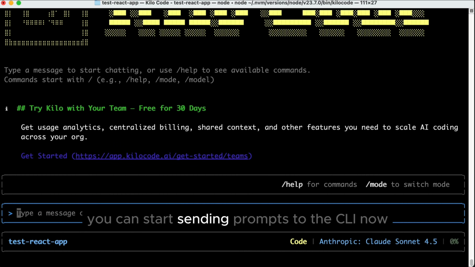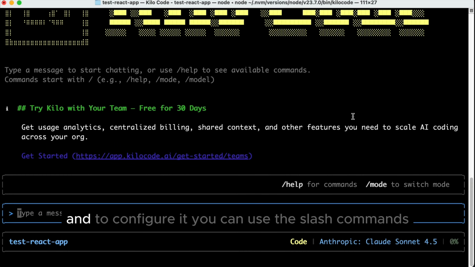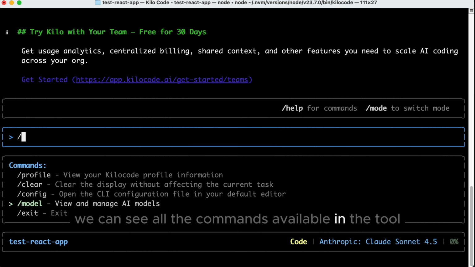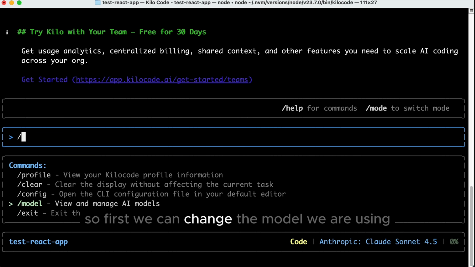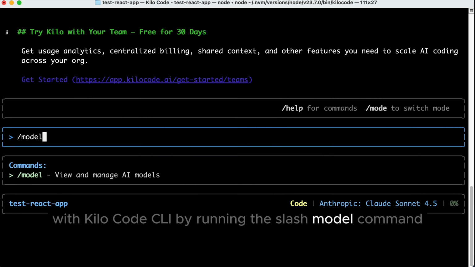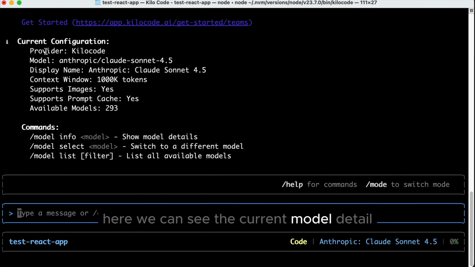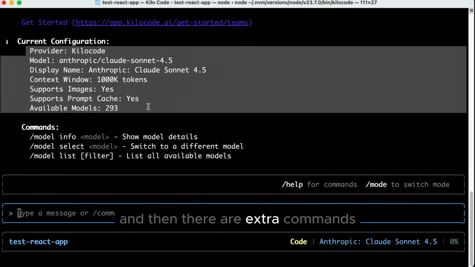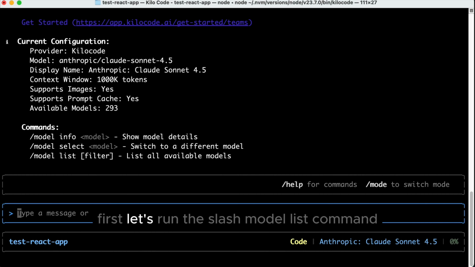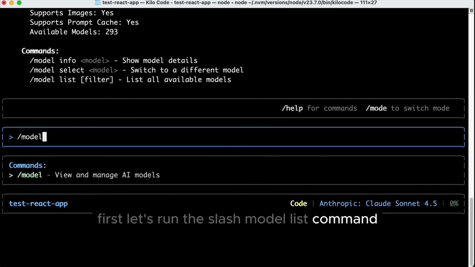You can start sending prompts to the CLI now, and to configure it, you can use the slash commands. If we type slash here, we can see all the commands available in the tool. First, we can change the model we are using with Kilo Code CLI by running the slash model command. Here we can see the current model detail, and then there are extra commands to show model information, change the selected model, and list the models. First, let's run the slash model list command.